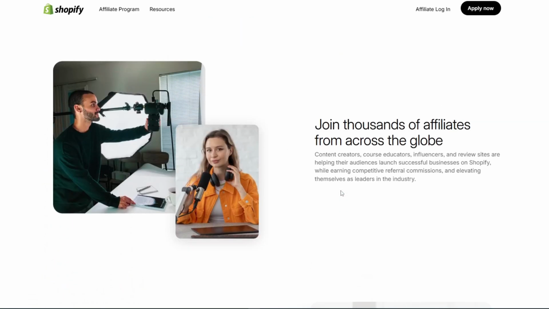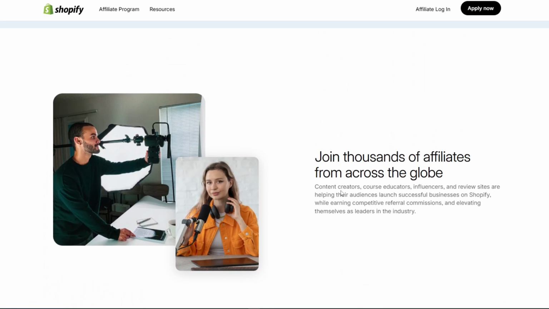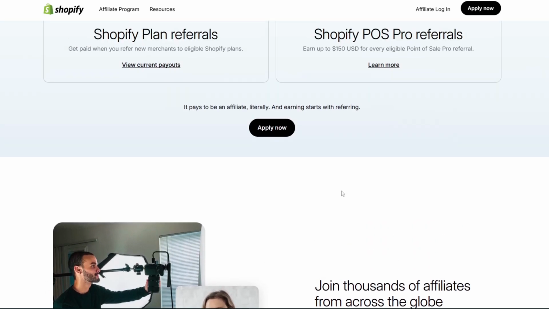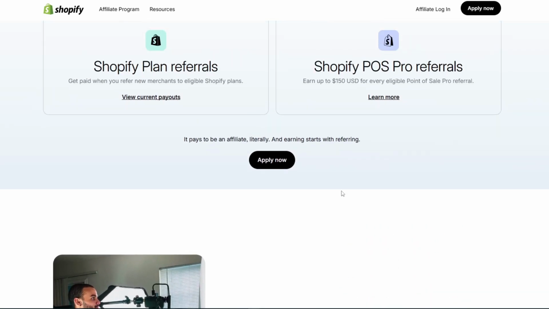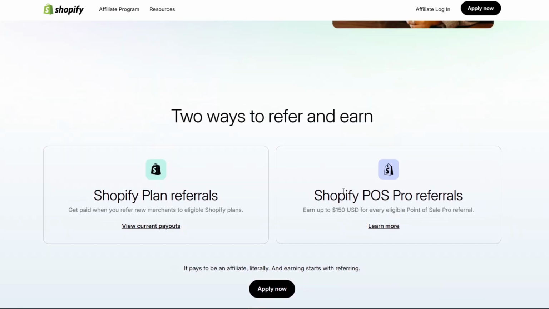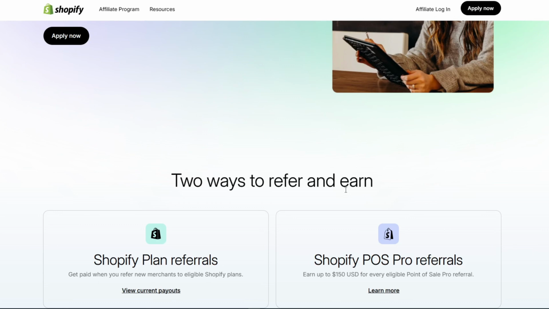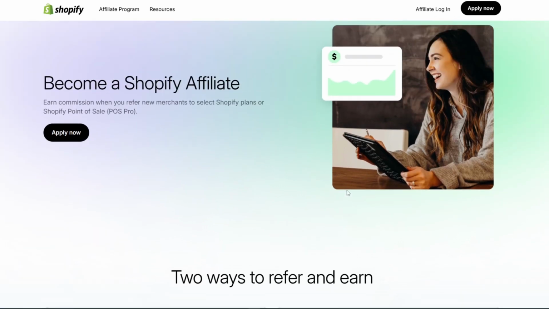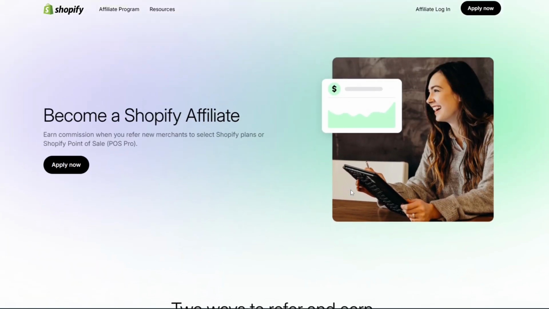Shopify prefers affiliates who create original educational content. Now, you must agree not to use paid ads on branded terms. For example, bidding on Shopify in Google Ads is against the rules right here. Now, you should also clearly disclose your affiliate relationship in all content. Now, let's head over to the step-by-step application process.